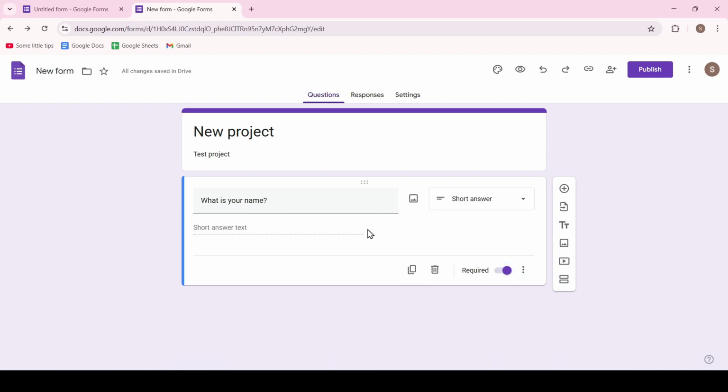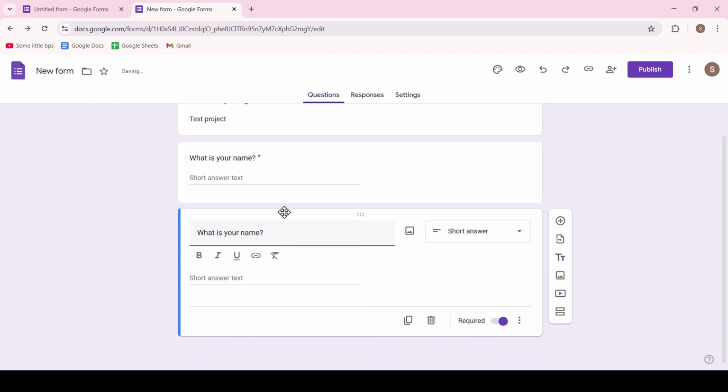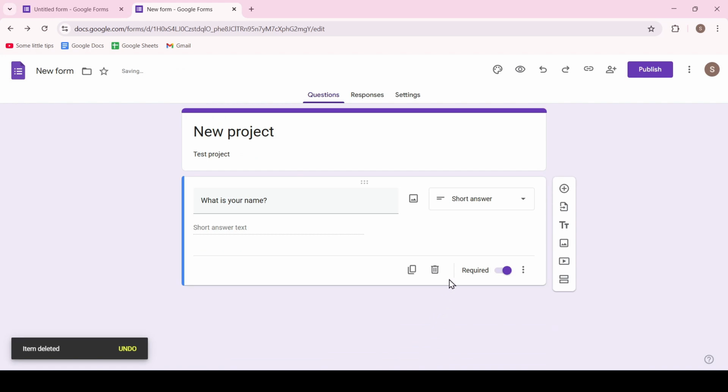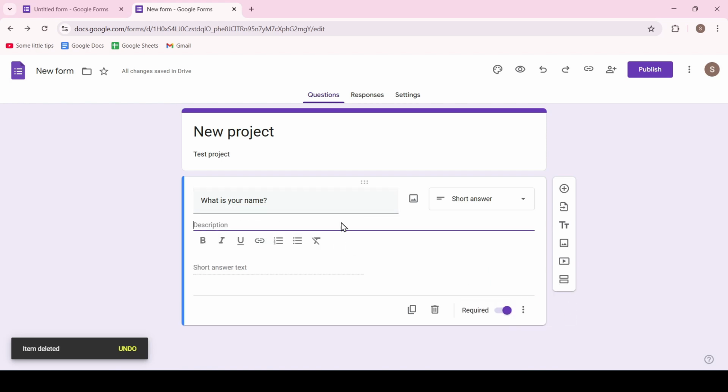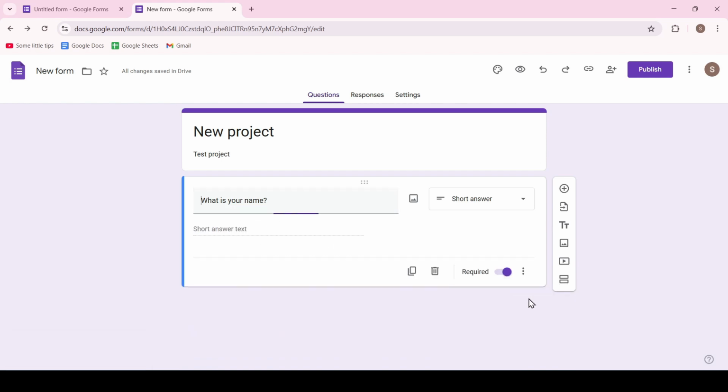If all your questions are the same, you can copy the current question by clicking on this button. If you need to delete a question, click this button. If you are waiting for a specific answer from the user, then you can leave a description for the question or add restrictions for the answer.